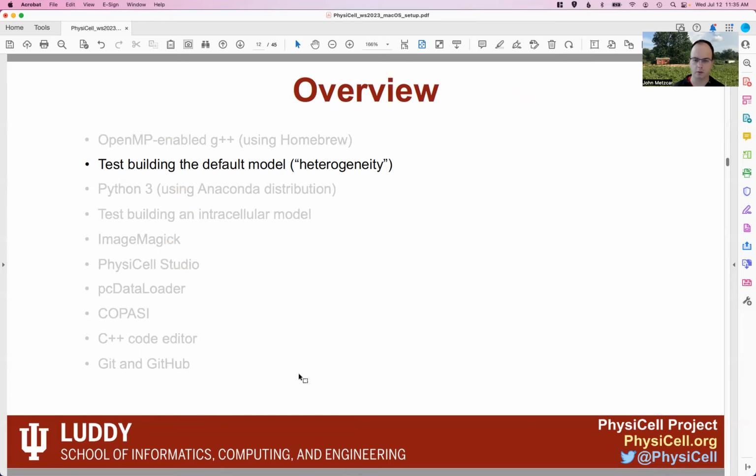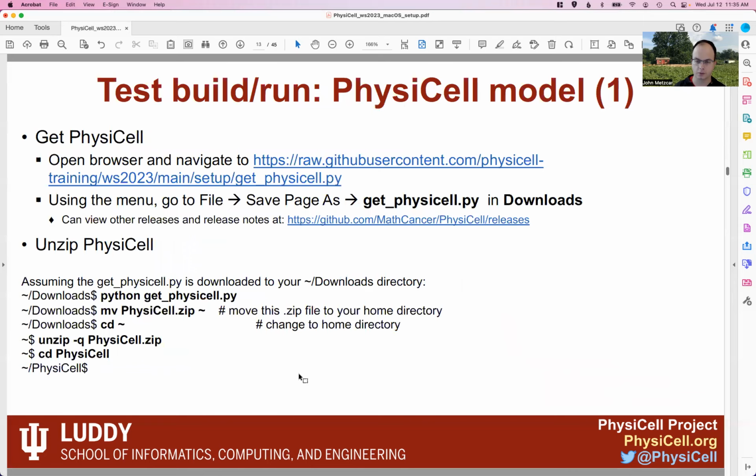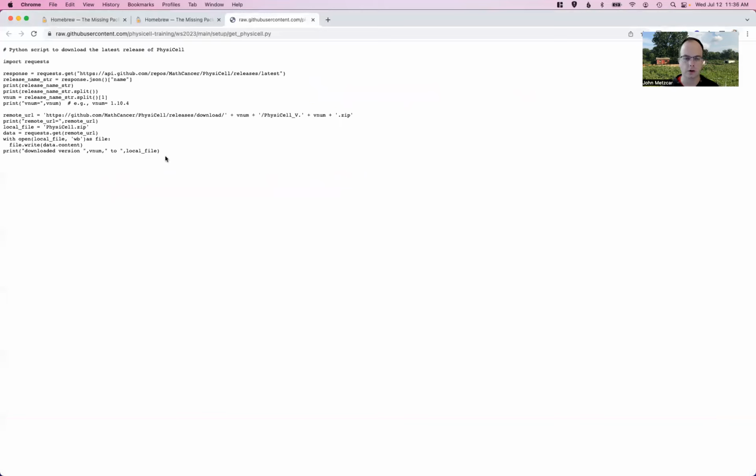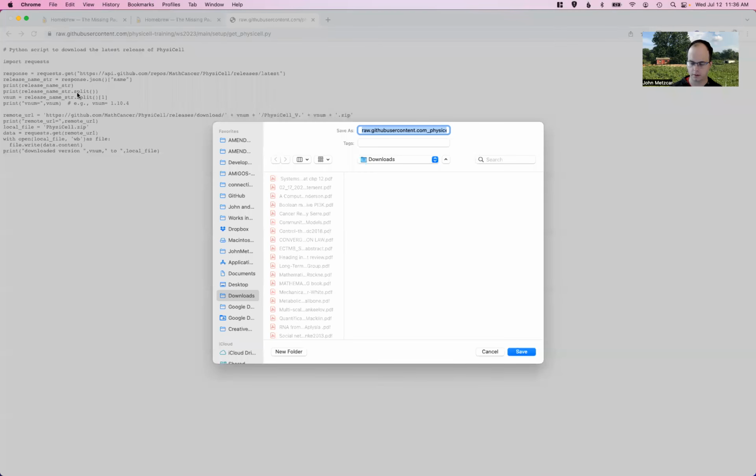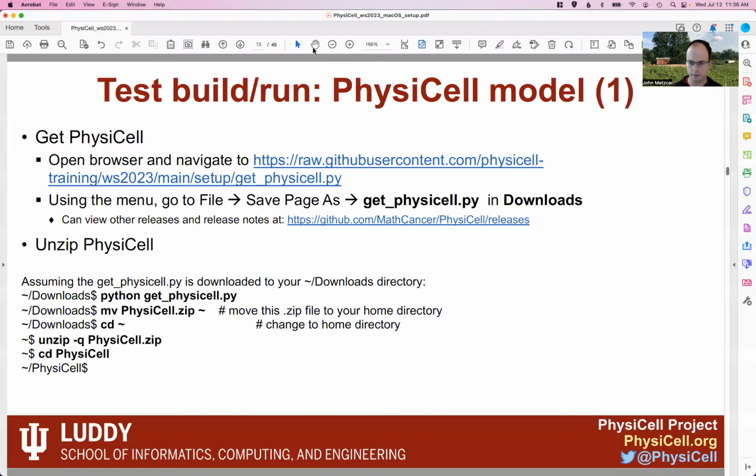First, though, we need to get the code. So let's get the code. To test building or running a PhysiCell model, first we have to get the code. So open a browser and navigate to this link, or just this link in your PDF. This is a Python script that should run on anyone's Python, even if you haven't installed a newer version of Python. I'm going to name that file get PhysiCell.py.